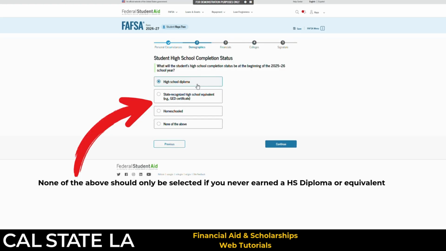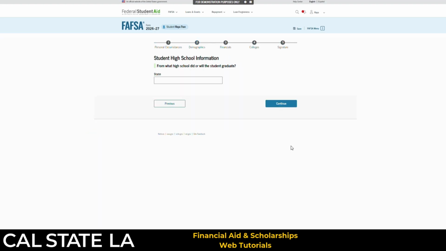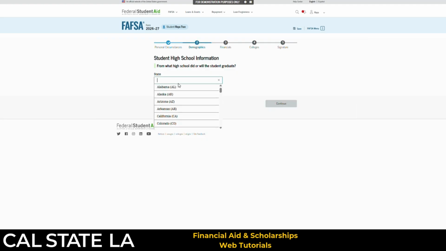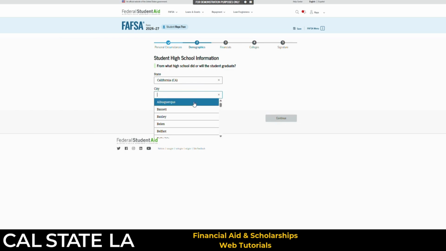Student high school completion status asks if the student will have completed high school by 2025 by selecting if they have a high school diploma, GED, were homeschooled, or none of the above. If the student selects a high school diploma, they must enter their information on the following screen.